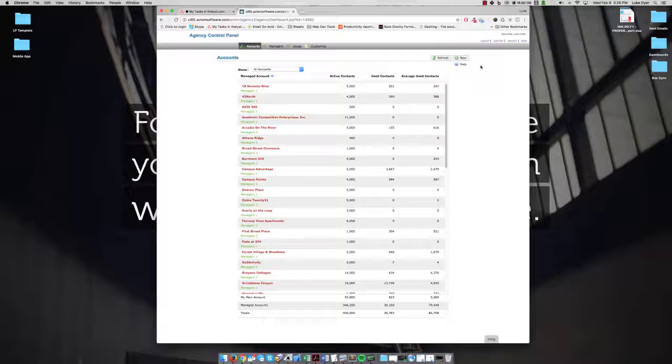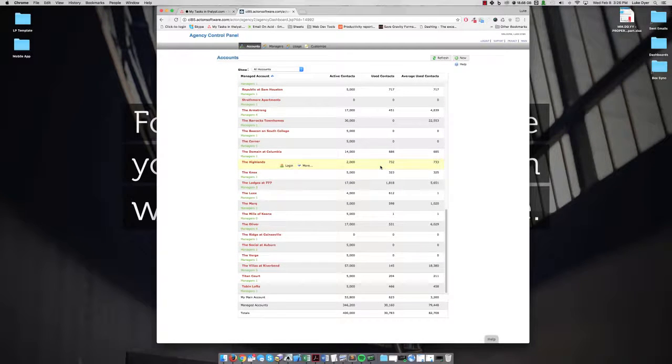Now you're going to see a list of properties that you have access to, probably 1 to 4 properties based on your role. For this example, we're going to use the lodges at 777. So if you hover over that property, you want to click Login.